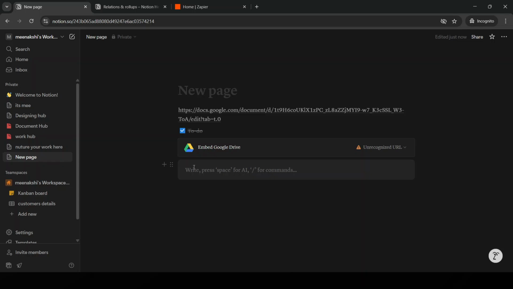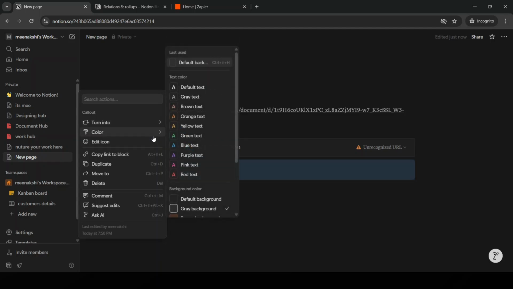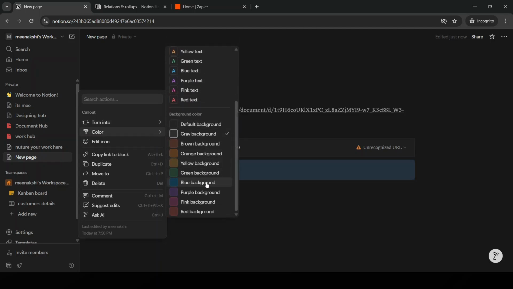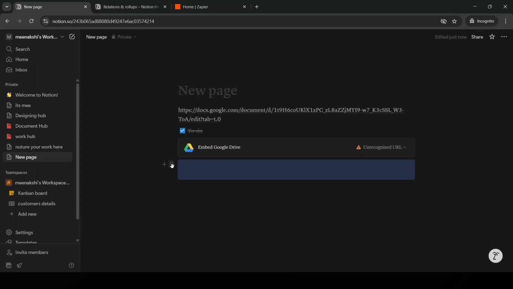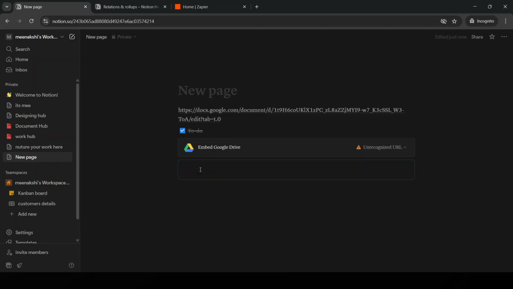Next, think about the aesthetic you're aiming for. If the default background color doesn't align with your vision, feel free to change it. You can do this by clicking on the 6 dots to the left of the callout block, selecting Color, and then choosing both the background and font colors that match your design theme. This small customization helps to set the tone for your content while forming the base of your border.